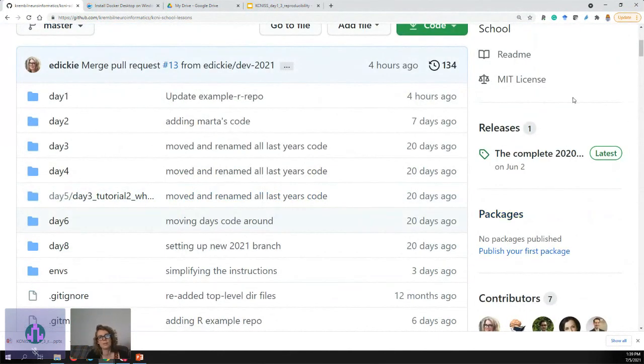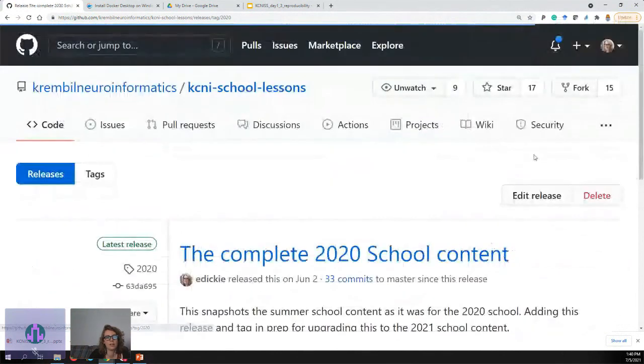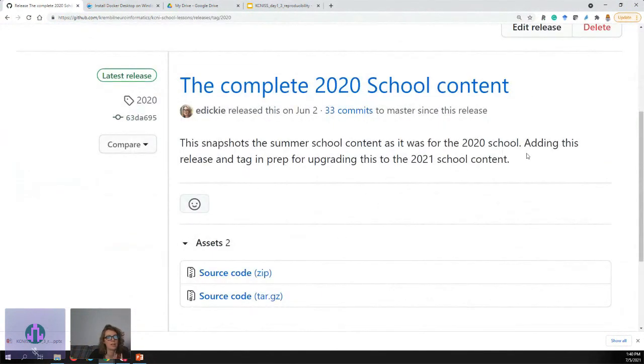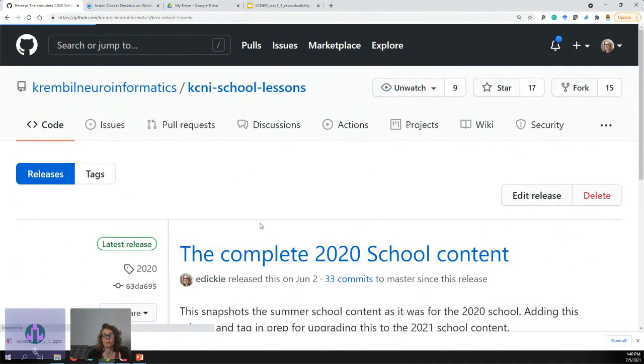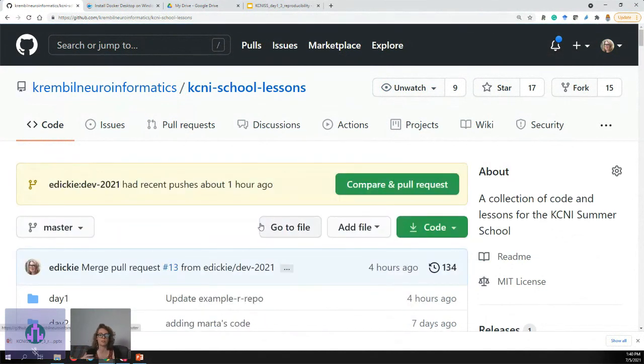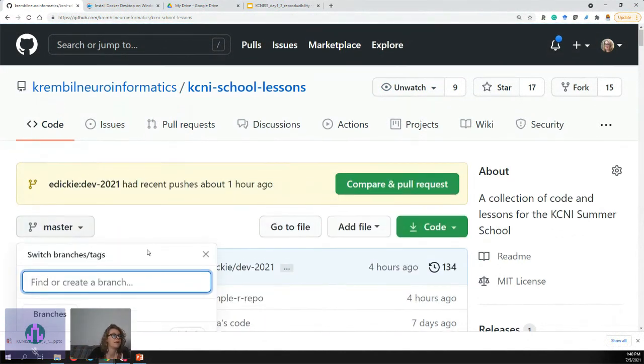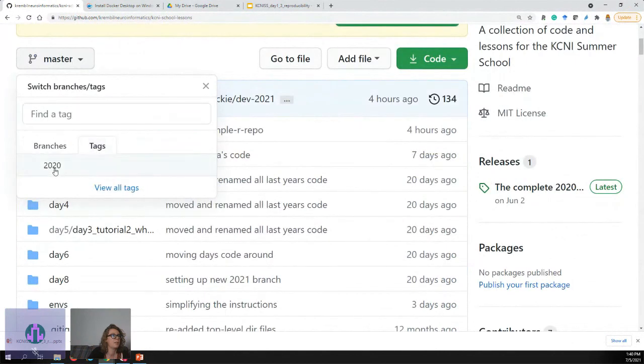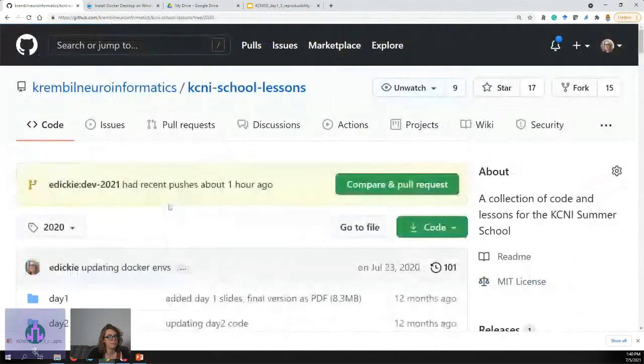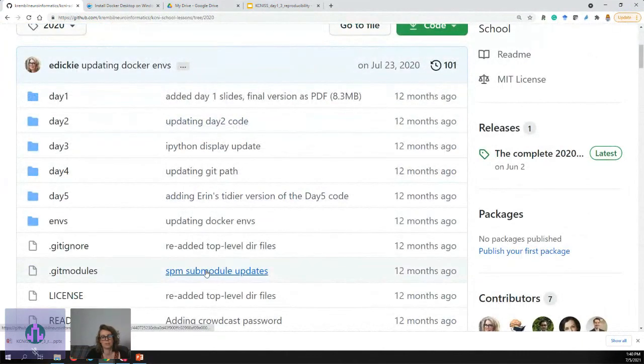The two other things I wanted to show you is here, releases. So GitHub allows us to use releases. And with this release, we created a release package here, which is actually a release of the code from the 2020 school. So if anyone is looking for the 2020 school, we've now changed this repo completely to reflect code from the 2021 school. But if someone wants to go back to the 2020 school, they can navigate back to it by going to the 2020 tag. And then they'll see what the repo looked like in 2020.